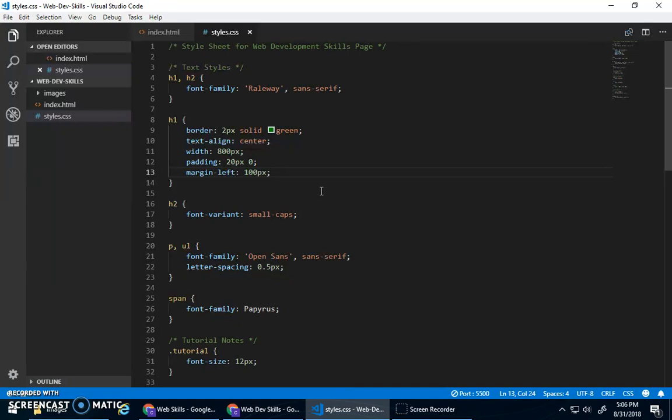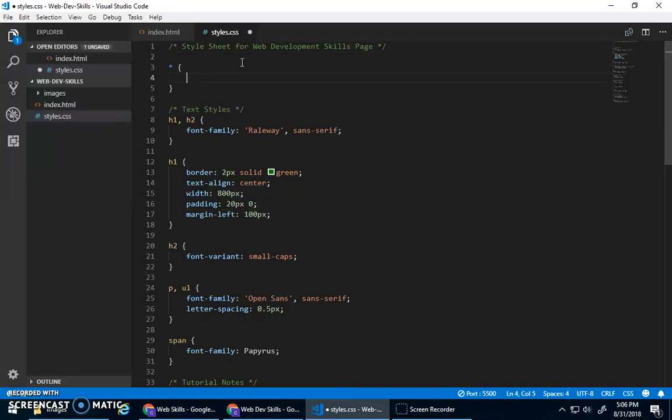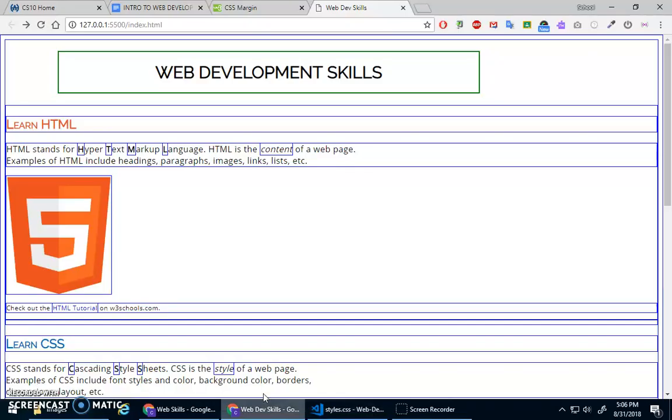Oh yeah, this is what I wanted to show you guys. Here's something crazy. You can do star. Star is the universal selector, right? Oh, it says don't use empty rule sets. Okay. Star will select everything. So if I did border 1 pixel solid blue, you would see all of these borders here.